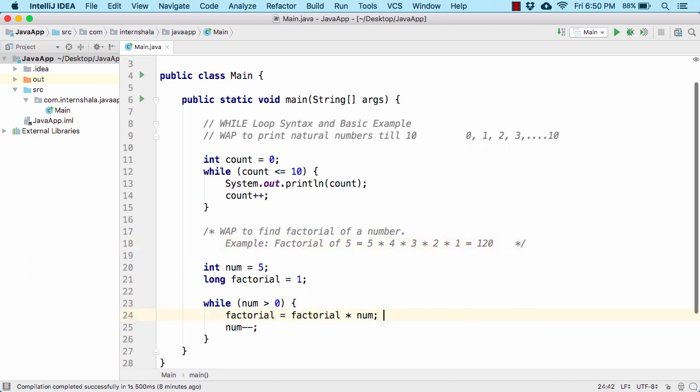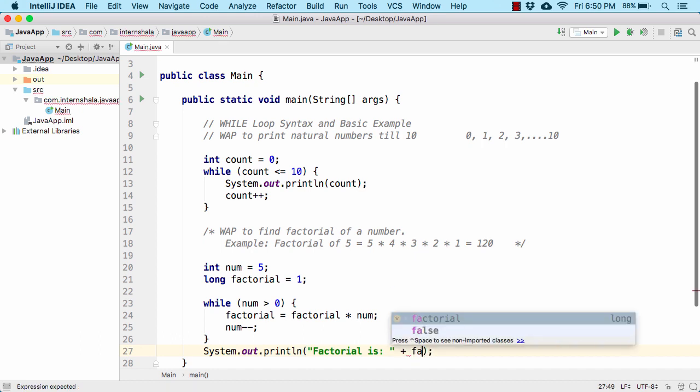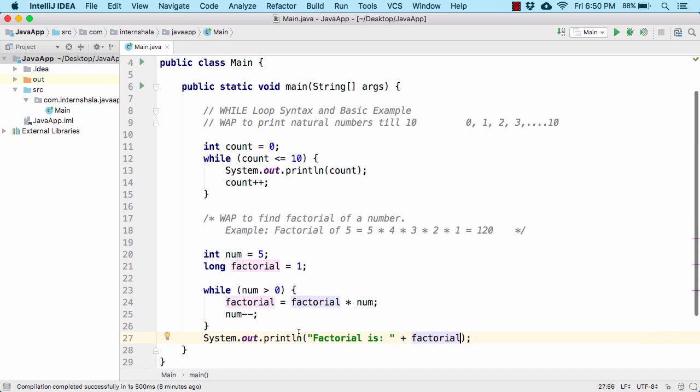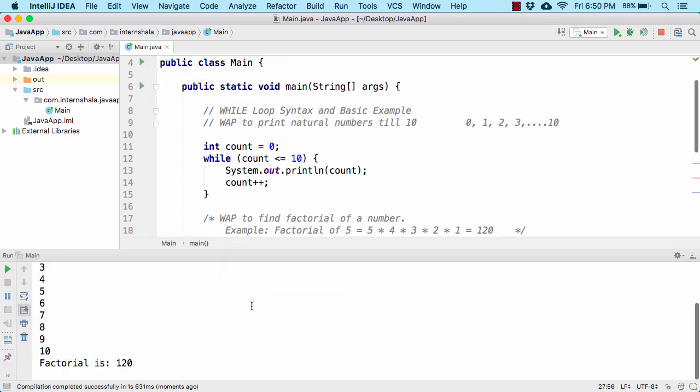So at the end, let us use the print statement: Factorial is, and let us print out our factorial variable. Let us run the code. So here at the end we have the output as factorial is 120, so we are getting our desired output.